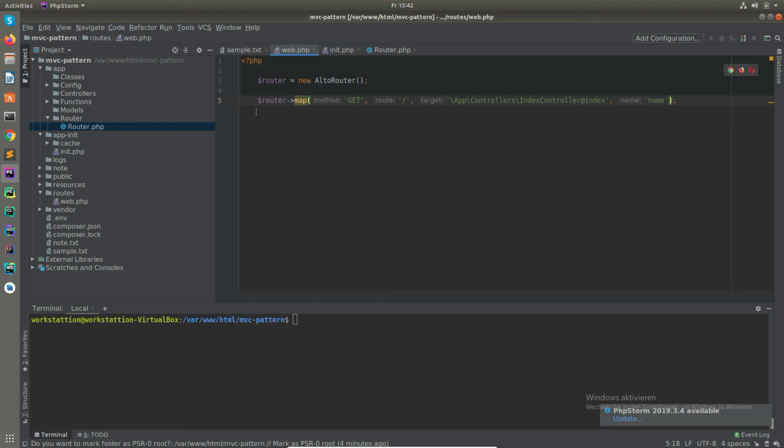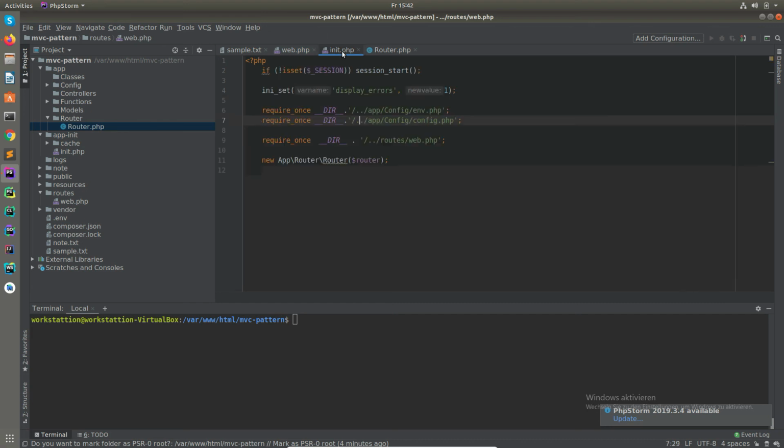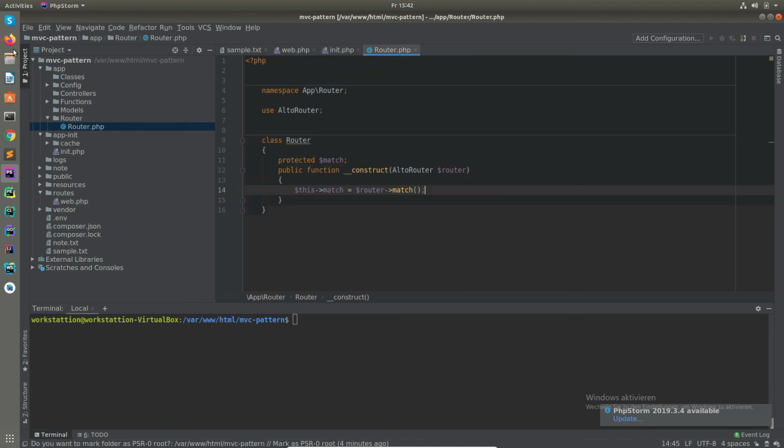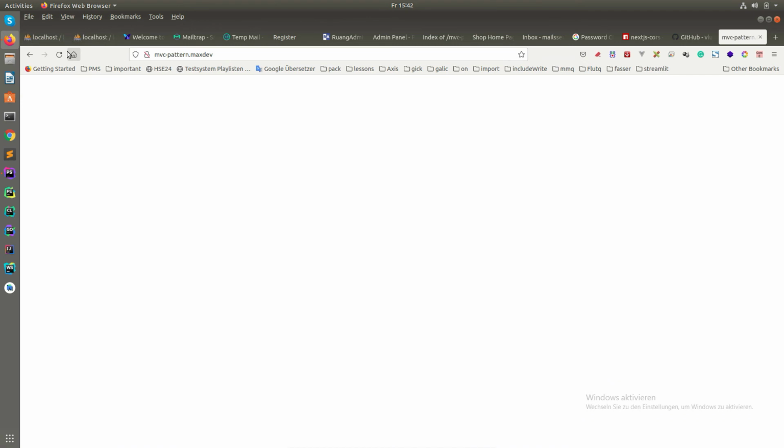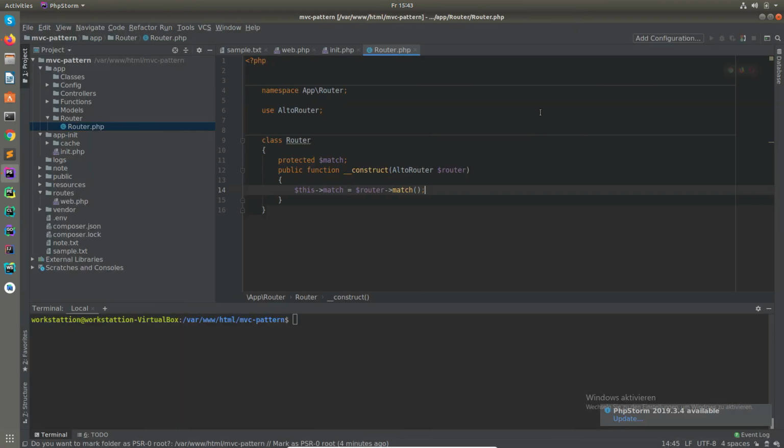Yes, got the init file, I have it here, got the router. If I now check the browser, is there any error? Nothing. Okay, okay for now.